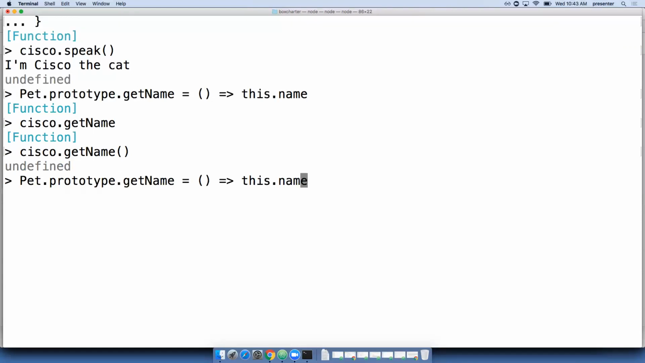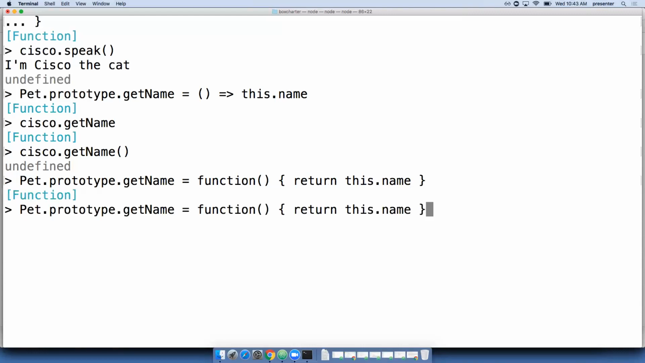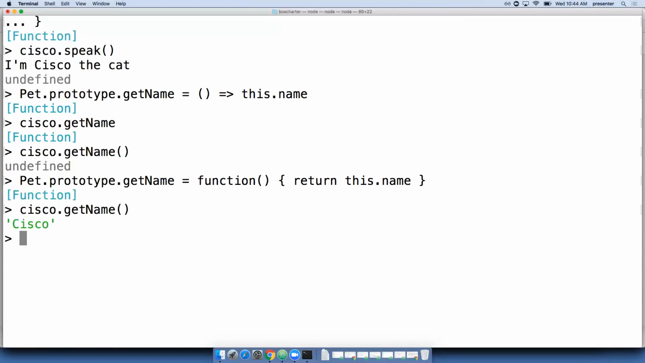Whereas if I redefine it as not an arrow function, now it works. So just something to note, that arrow functions behave differently with regards to this than non-arrow functions. Sometimes that's a good thing, but make sure that you know how this is going to behave and that you're doing it deliberately.